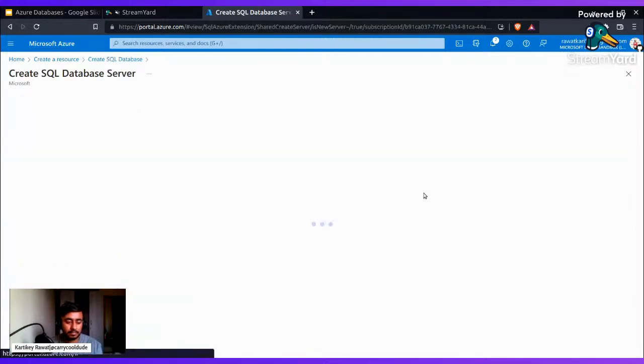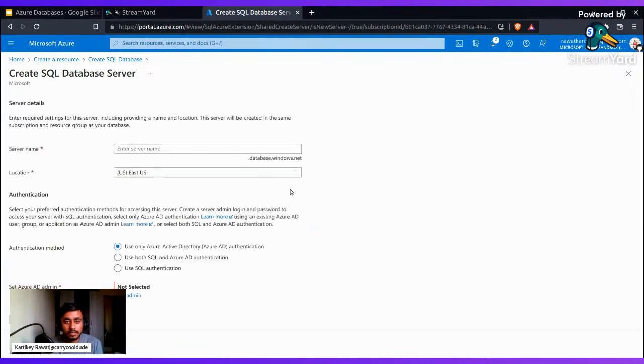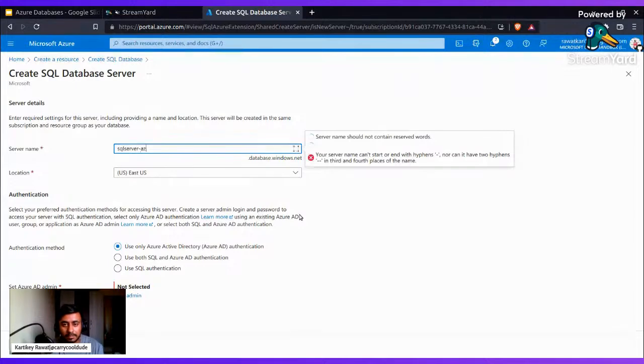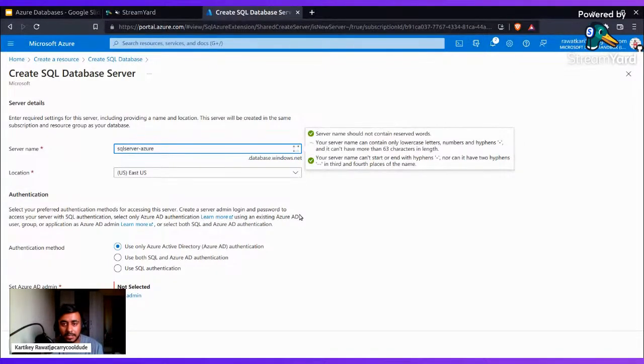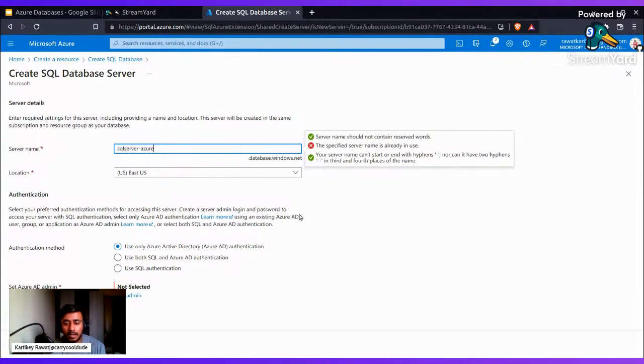So it's loading. Let's give a name so that it is better for us to understand. Let's name the server, maybe SQL Server Azure 111. I guess that will be fine.